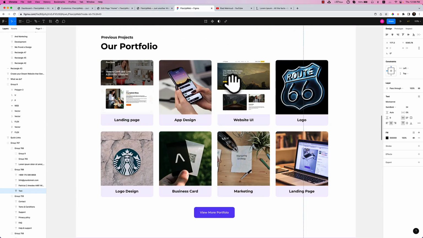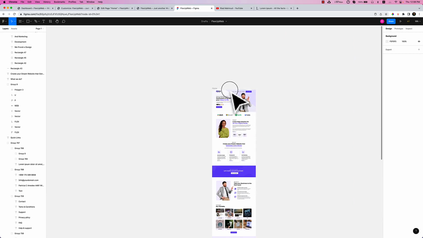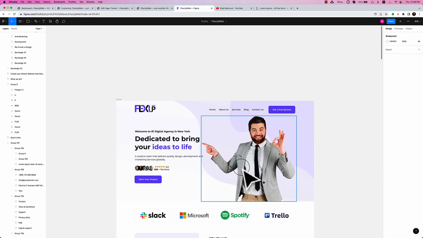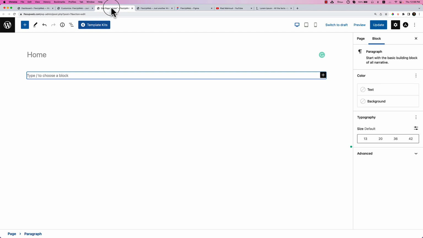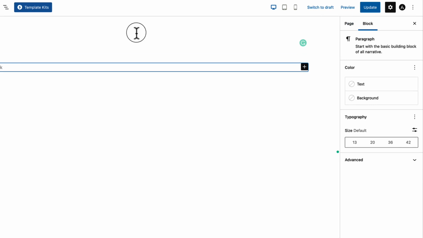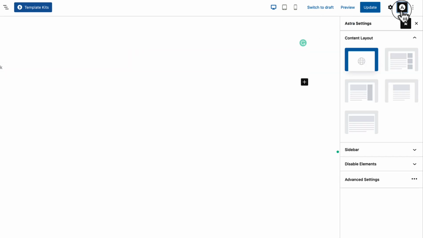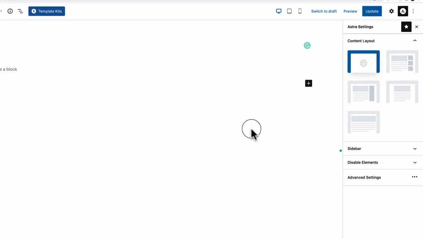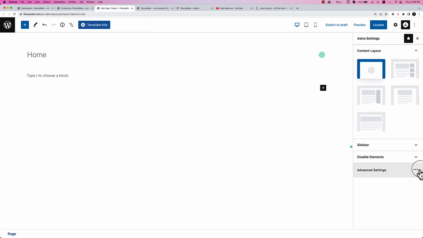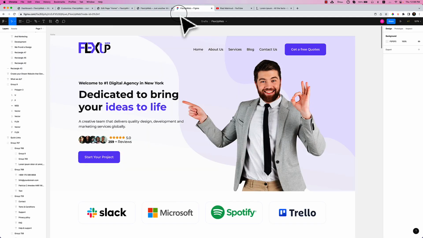So now let's start creating the hero area. So this is our hero area, and if I take a look here, it's transparent. First of all, Astra has global transparent features, but I'm not going to use that one. So what I can do is go to the Astra icon here, and here you can see advanced setting, and I would like to use the transparent header only for this home page. That's it. So I have enabled the transparent header. Now it's time to create our hero area.